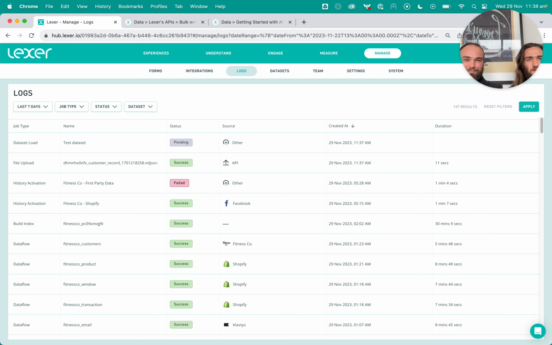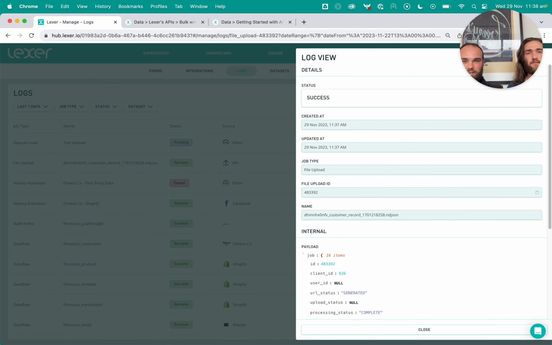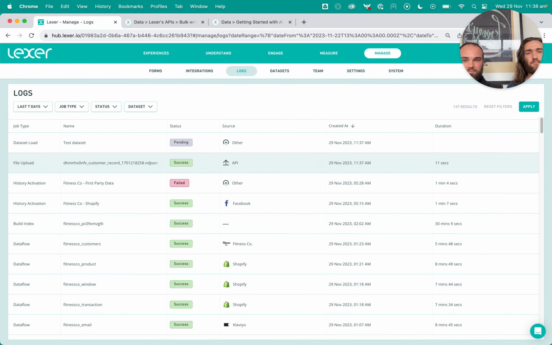Yeah, so in logs two events will appear. One is the file upload itself, and the second is the dataset load. You can see the file was uploaded successfully, so we accepted it. Which is great. This step doesn't perform any validation, and then the dataset load step is what will eventually report on its accepted or rejected records.